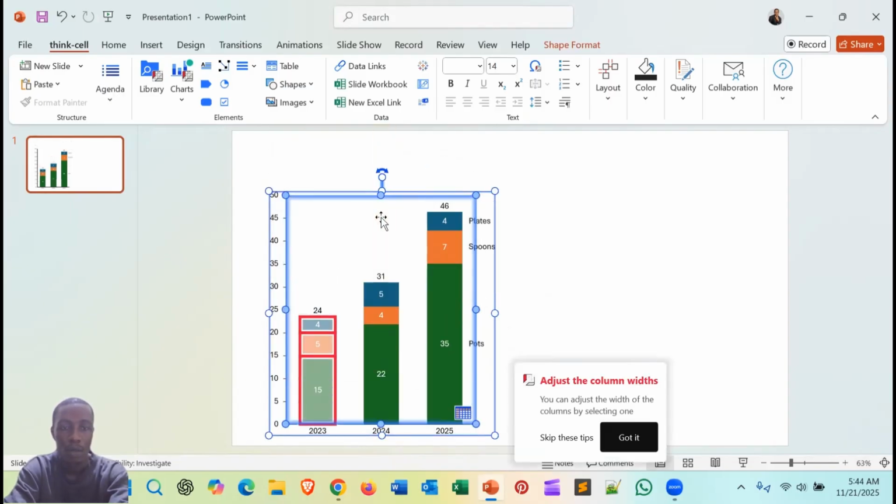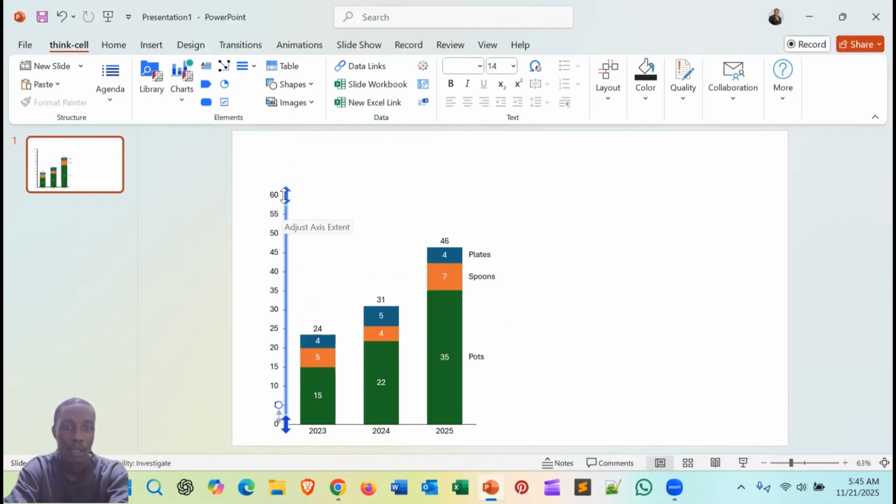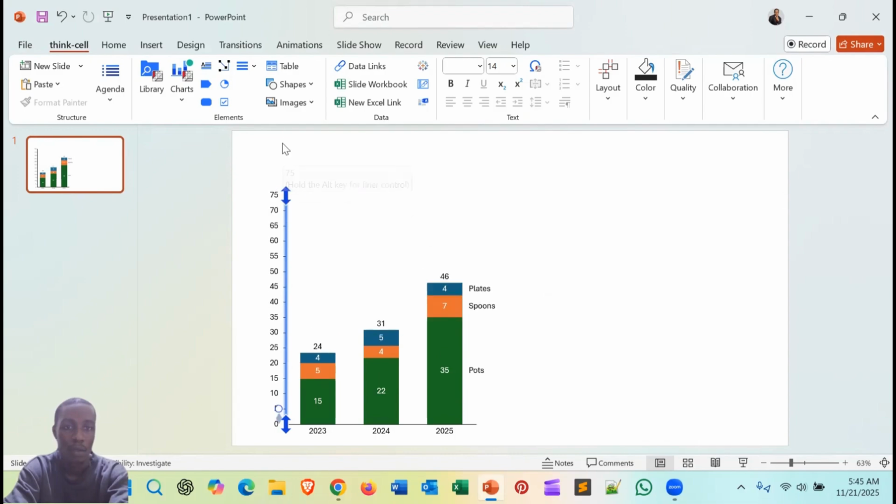Now, I want to show you how you can adjust the axis. If I click on this axis, you can see I can adjust the axis extent from here. So I will just hold here and then drag up. You can see 60 right now. I can still drag it up to 75.